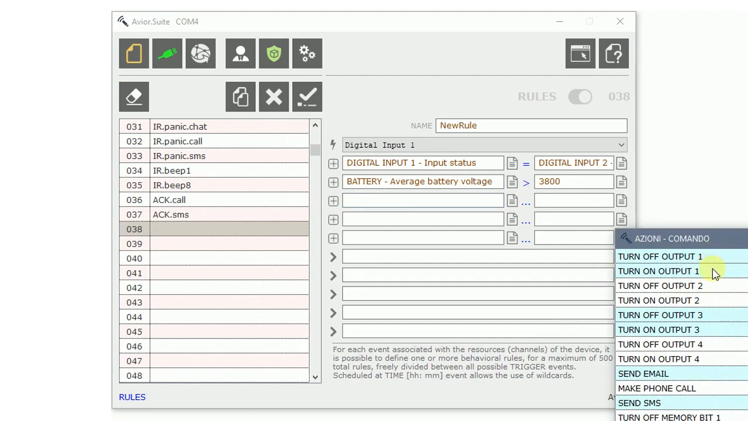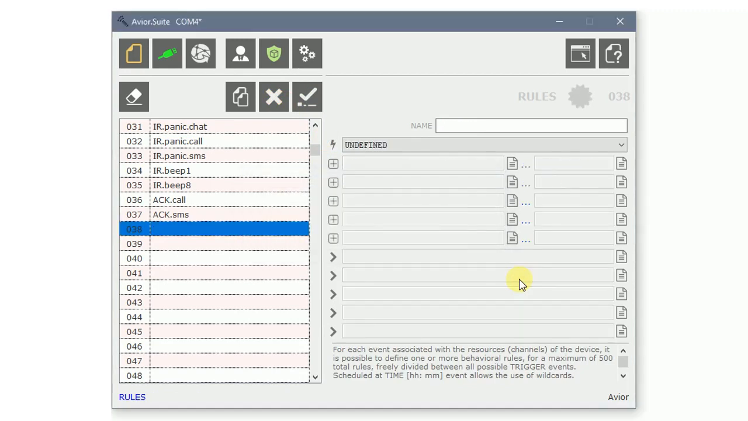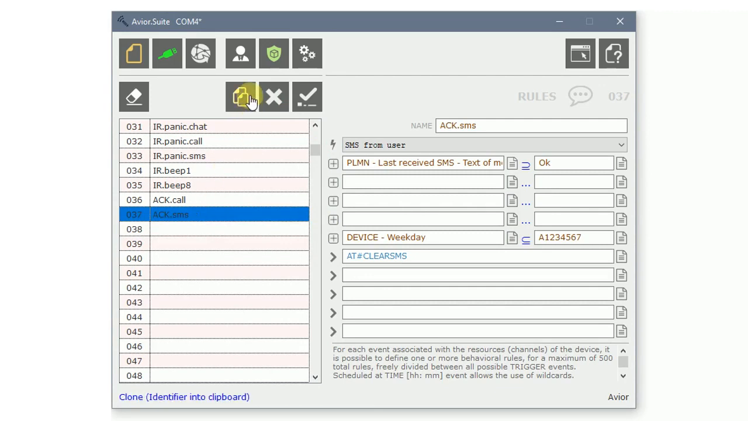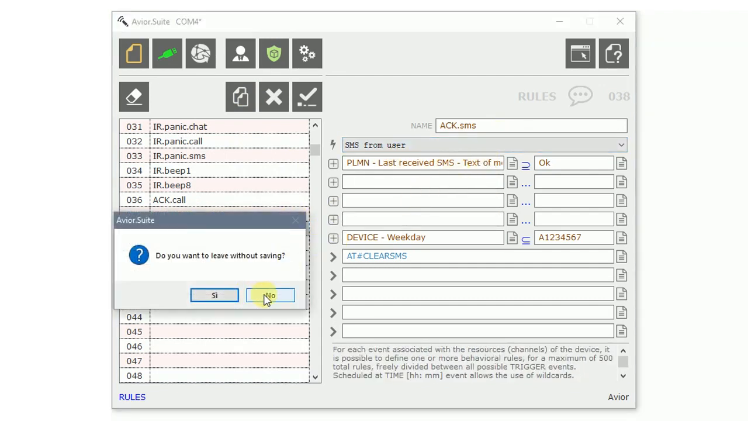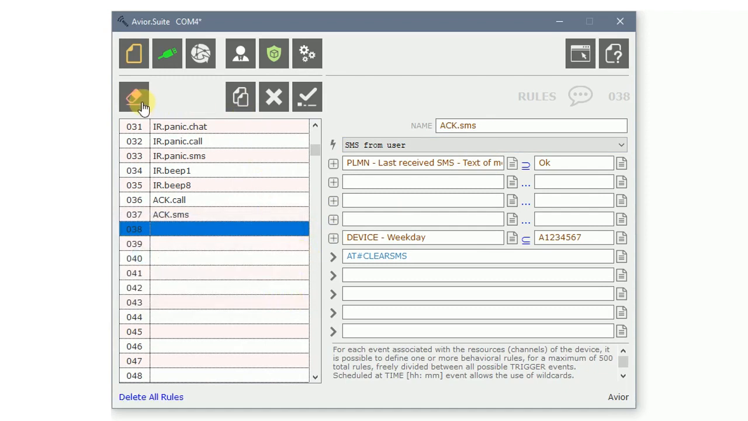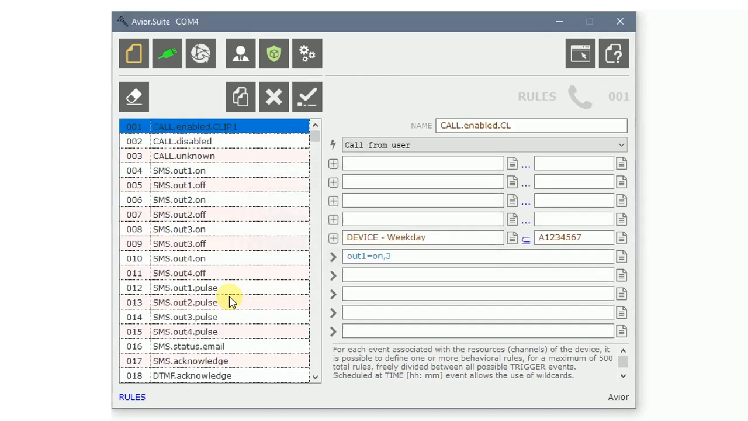Set one or more commands to execute, for example the activation of output 1. You can also type a command directly instead of choosing it from the list. Once the setting is complete, confirm and send to the device, or delete the rule. Or create a new rule by cloning the displayed one. Or remove all the rules. If you want to reload all the rules from the device, hold down the Shift key while clicking.